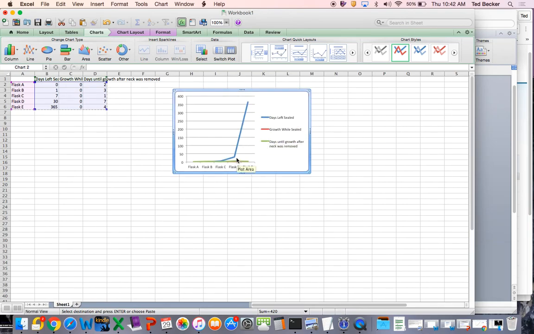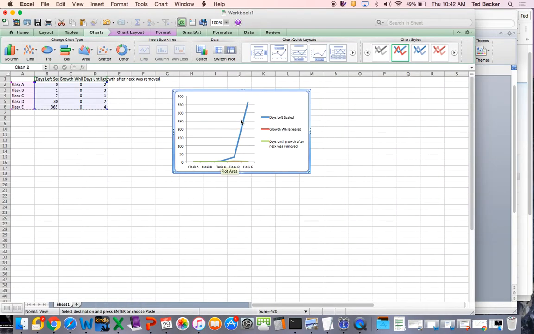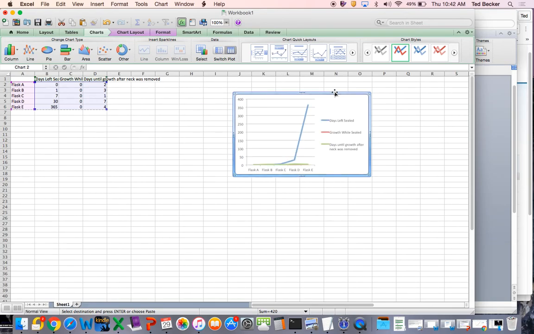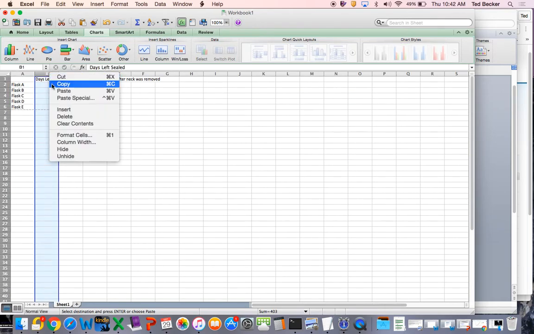What's messing it up? What's the thing that's really messing this up? Is that the days left sealed is such a huge number that it takes over the whole chart. Now, I already have a data table back here that tells me Flask A had 0 days left sealed. I've already identified that. Do I need to have that in my chart, in my line graph? No, probably not. Okay, so I'm just going to get rid of this one, and then I'm going to highlight this column. I'm going to delete that column.